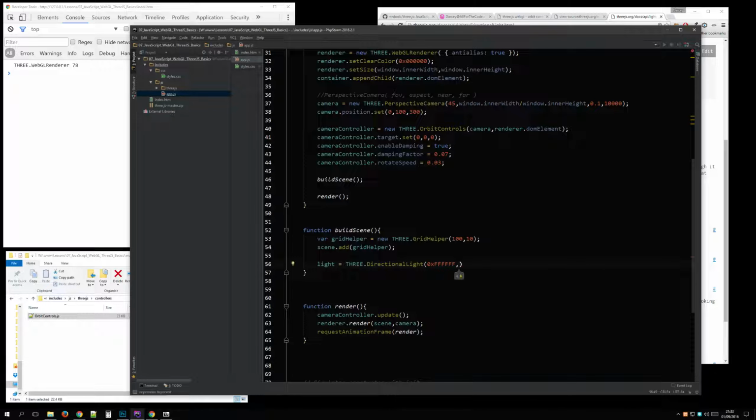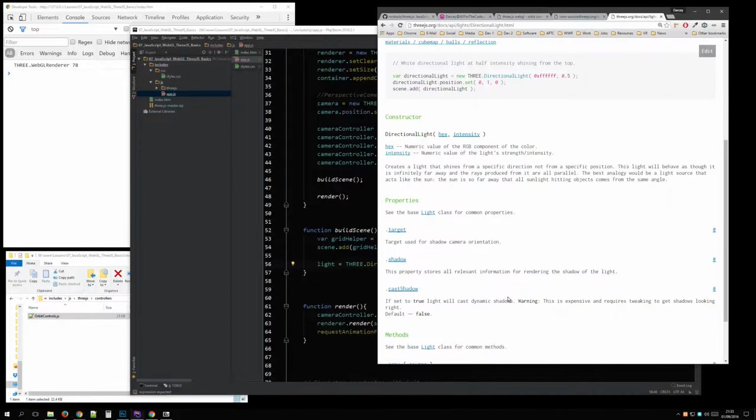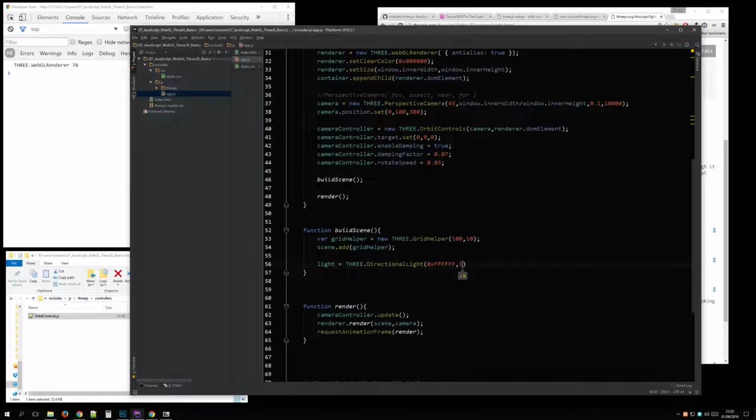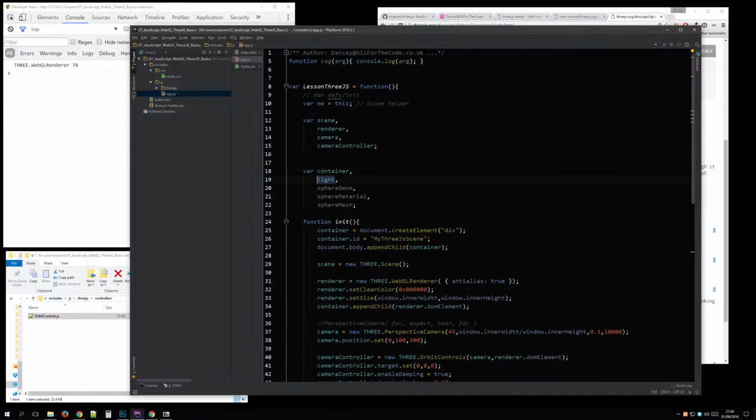Hex for white, and intensity, so it's not 1. You can go above 1. Sometimes you can't, sometimes you can. I don't remember off the top of my head as I use too many of these things, and they all vary in slightly different ways. So that's our light, and we want, what did I say in the variables?